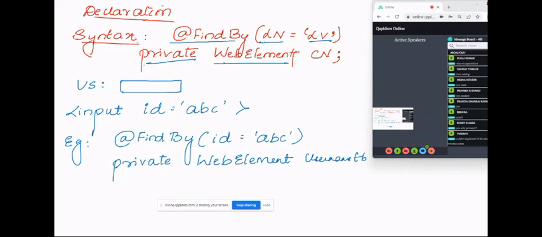This declaration is done by someone. Someone has written the code and done the declaration. Now any fresher who sees this may ask, why has this fellow written by ID? Can I make it XPath? Can I give it as name? No. Only read access will be given, such that nobody should be able to modify the locators.